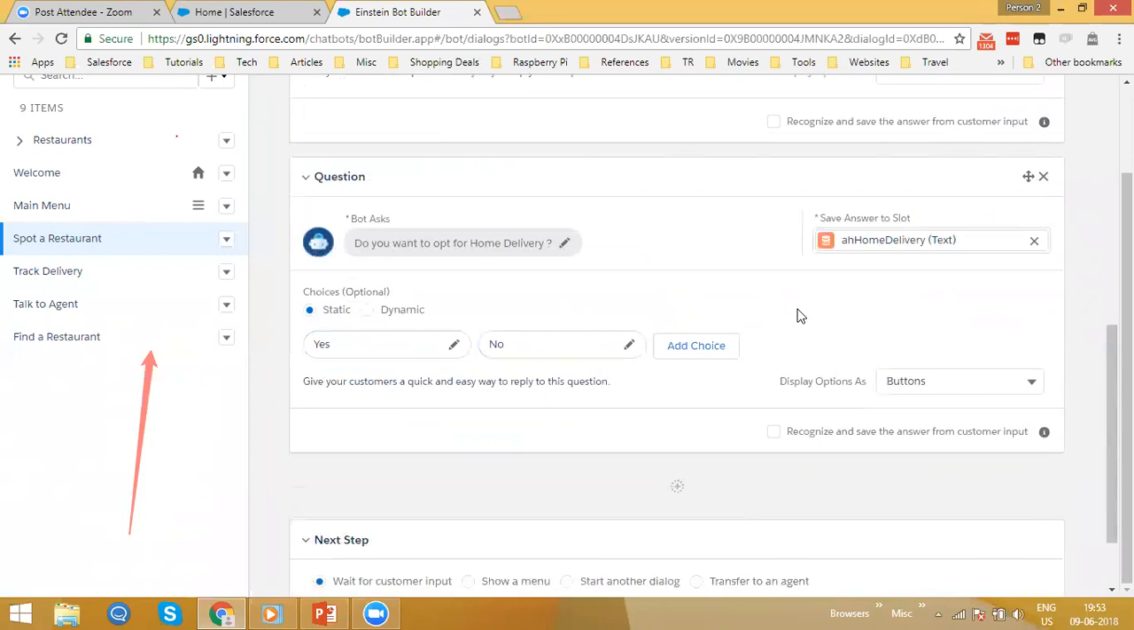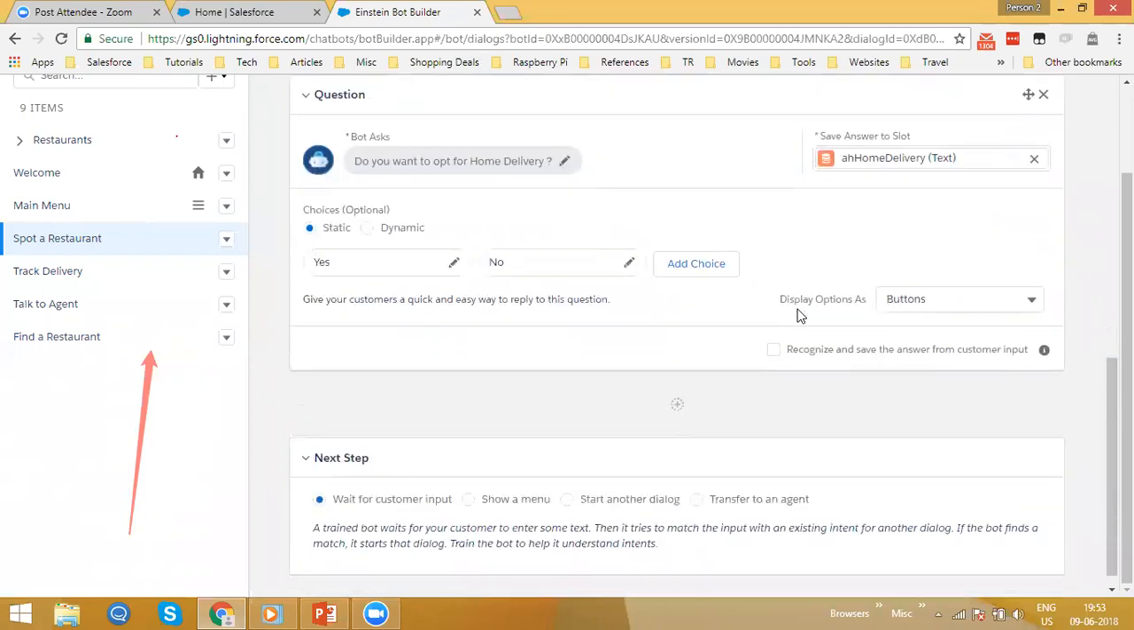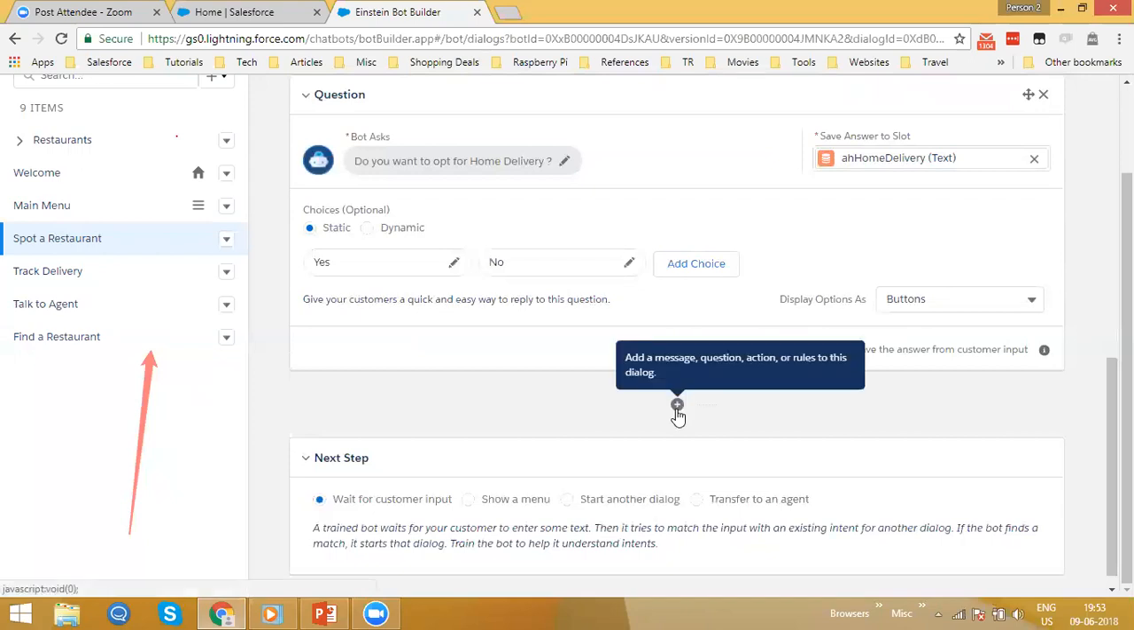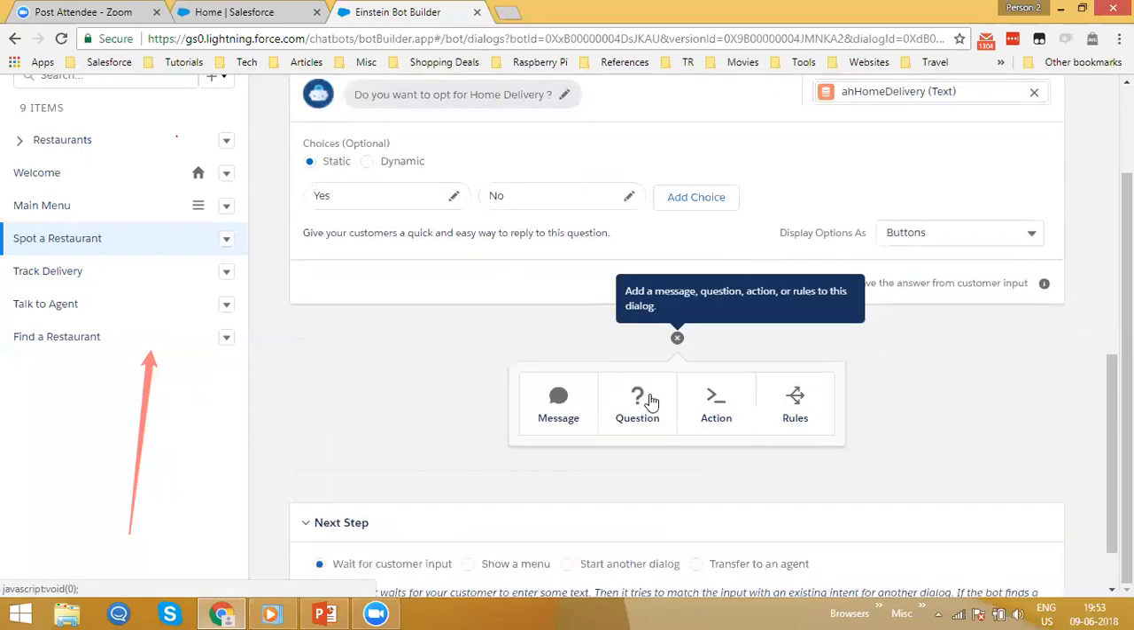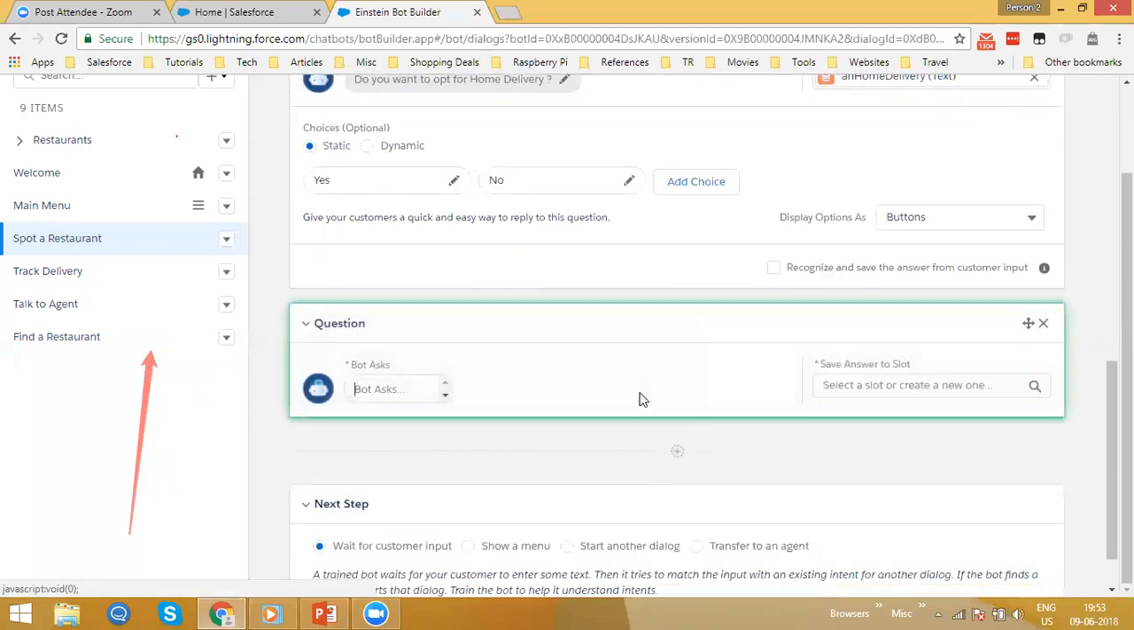So what next? Well, let us create another question about price range. So I am adding a question. What is your desired price range?